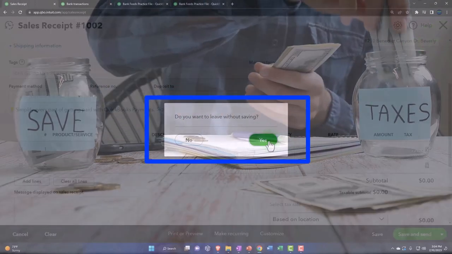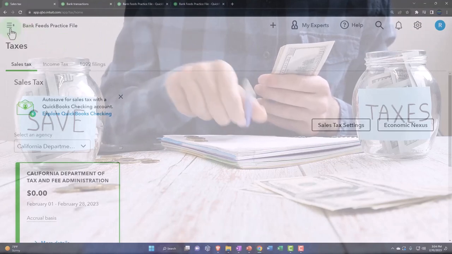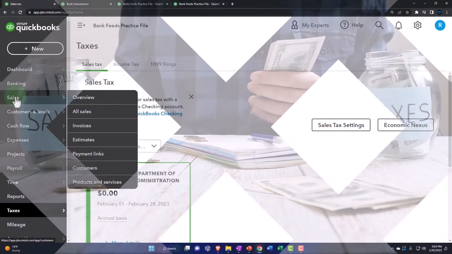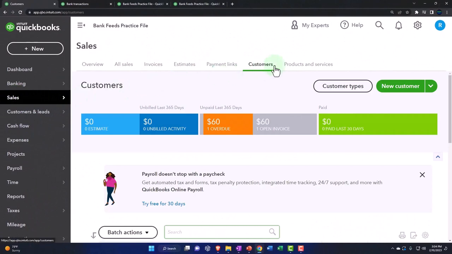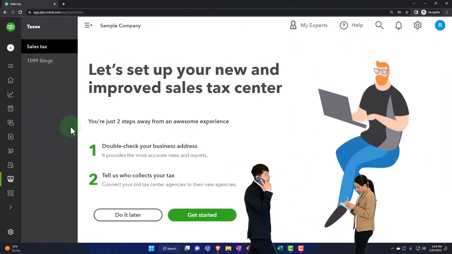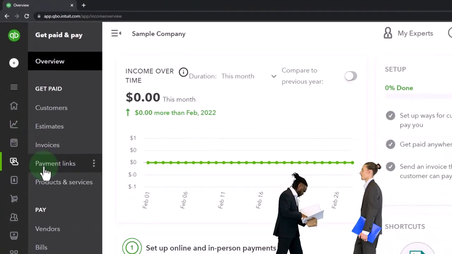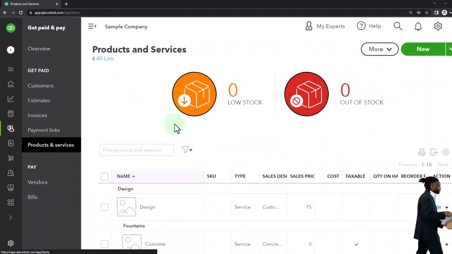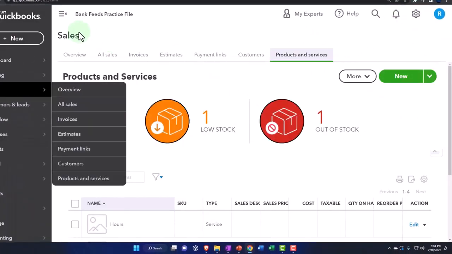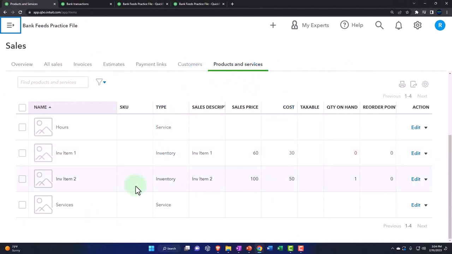I'm gonna say no, don't save that. QuickBooks, if you would, open up the hamburger menu, and those are under the sales on the left-hand side. All the way to the right, you got your product, you got your services. If you're on the sample company, it's in the get paid pay area, and then you're down in the products and services. And so then in here, I'm gonna close up the hamburger menu. So there's our items, the generic ones they set up.